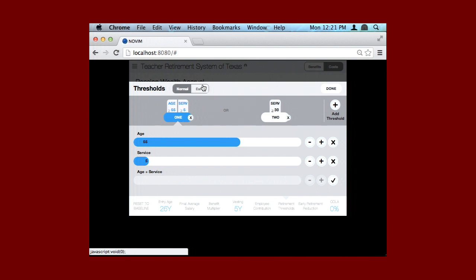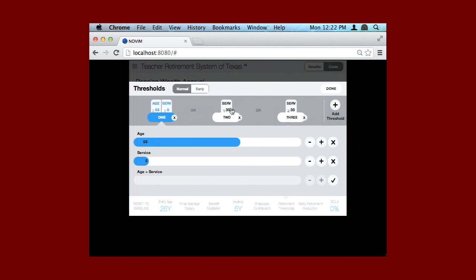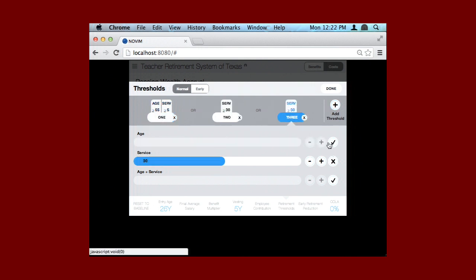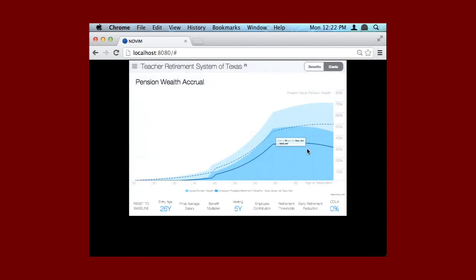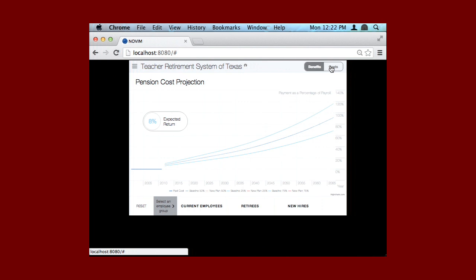Or there's early retirement thresholds. Now, early retirement says you can't actually get retirement before these specific thresholds. So that's 55 and 5 years of service, or 30 years of service. Let's add one that's 30 years of service and 70. Sounds good. So it's going to do all these computations right on the fly. The other side of this, let's see if this actually works. Excellent, is the cost side.